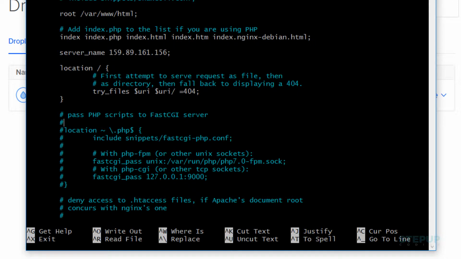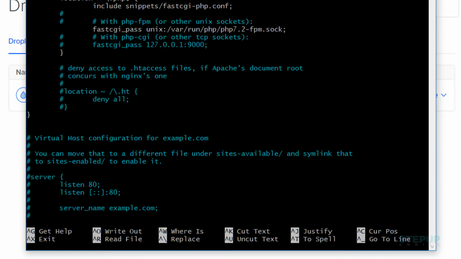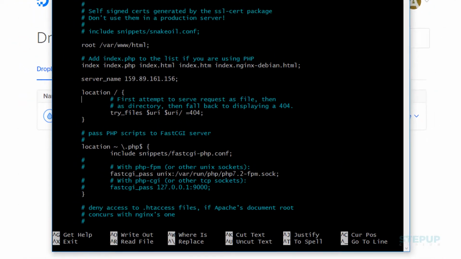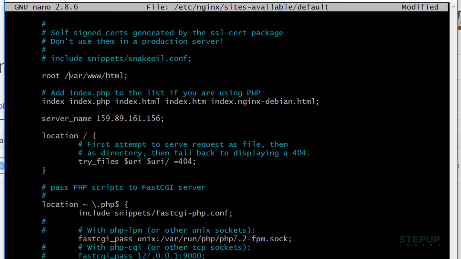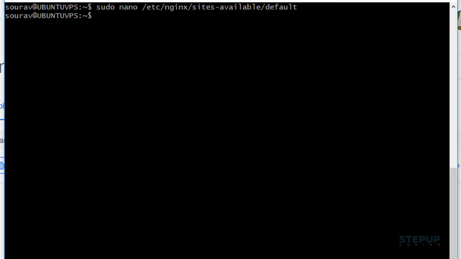And next we'll uncomment this part so that it can use the PHP FPM. Uncomment this line, and change this to your PHP version. What else? This also needs to be uncommented. I think we're done. Let's see. This is the root for /var/www/html. Okay.